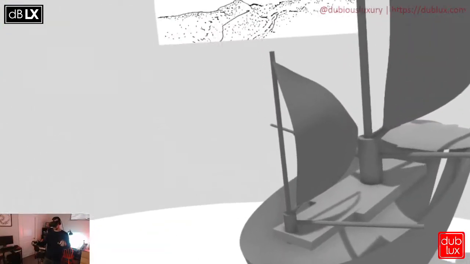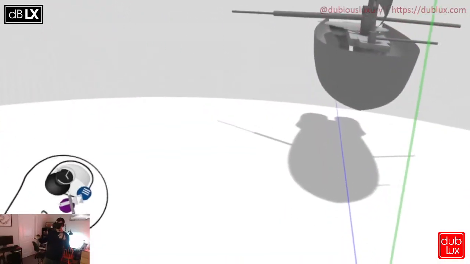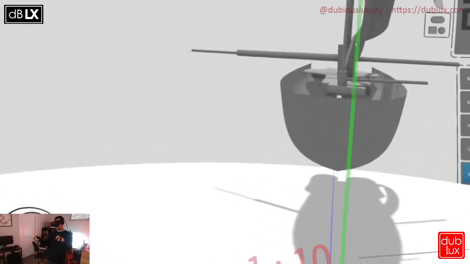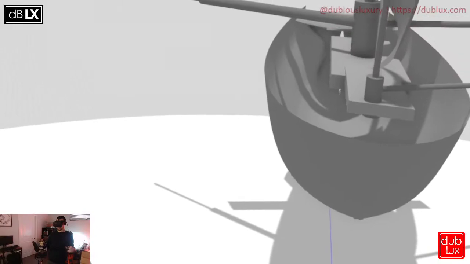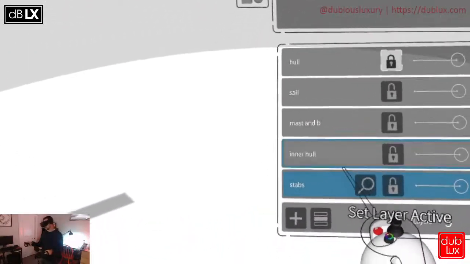Just going to pull this up. So this is our reference image of our boat that we're going to sky sail with. It's got these cool stabilizers. And now we're going to make a character, right? But before we do that, we're going to add some volume to the inside of the boat.